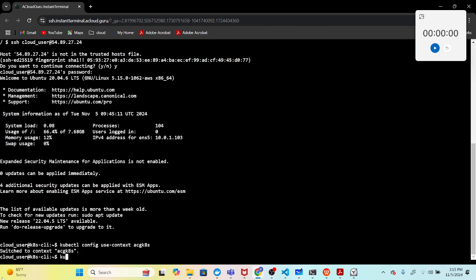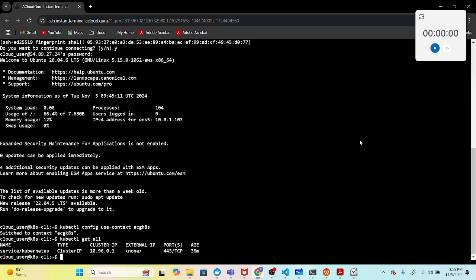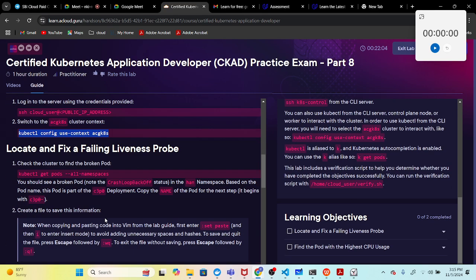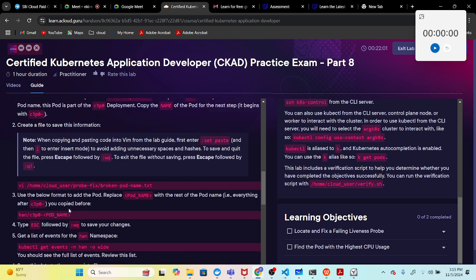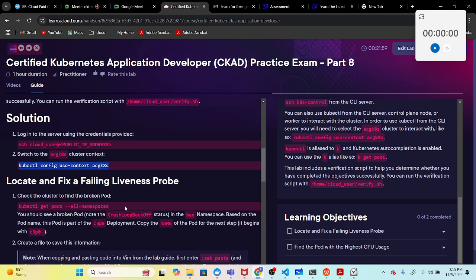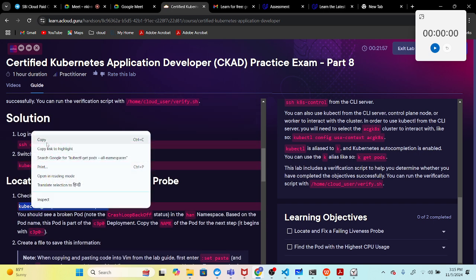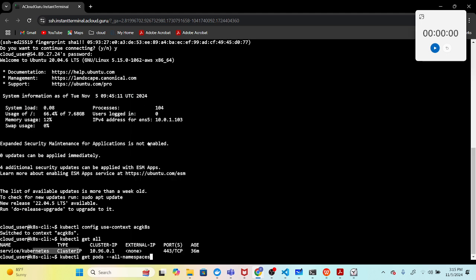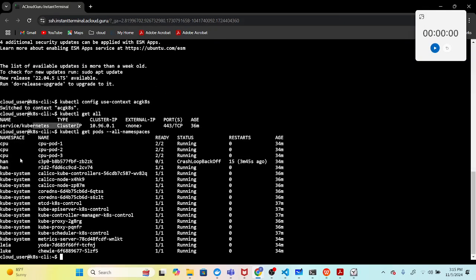If I run any command, see, this is a cluster where it is running, and if I want to see the pods, those also we can do here. If I run this command, I can see multiple applications here. See there, this is the CPU application. This is a namespace, and inside that multiple applications are running.